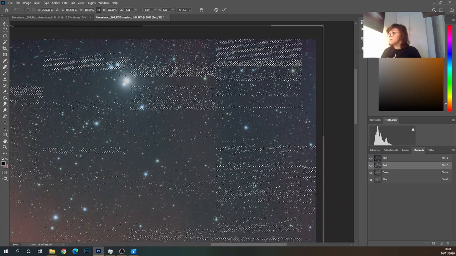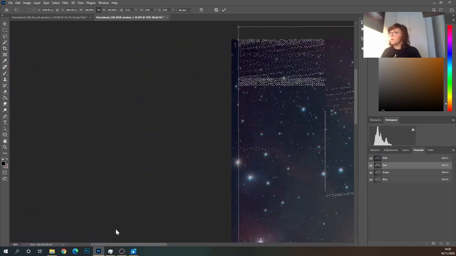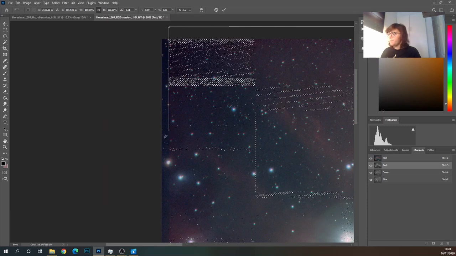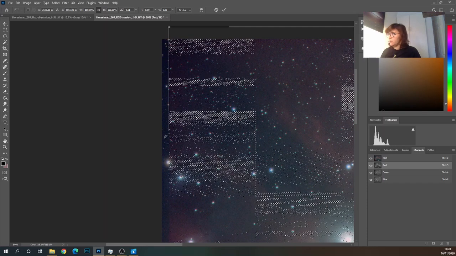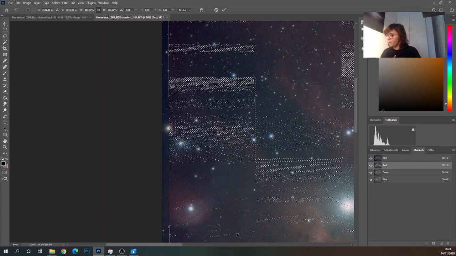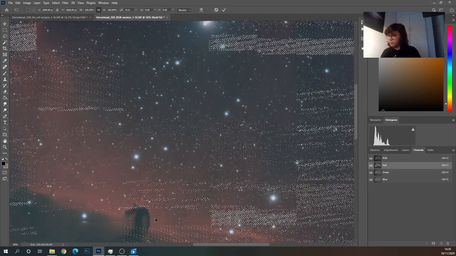So let's have a look. Notice my star shapes are a little bit out. I need to correct my distancing between the reducer and my camera as well. So let's have a look. How do we look in the middle? We're still looking okay.